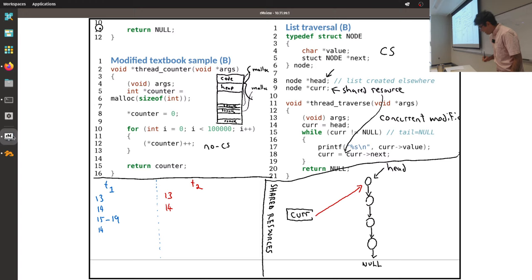And then it gets interrupted. Then it gets interrupted. And then thread one takes over again. Thread one has, I should write line 15 here, forgive me. Thread one has run line 15 again.